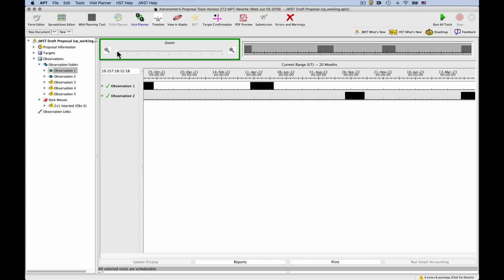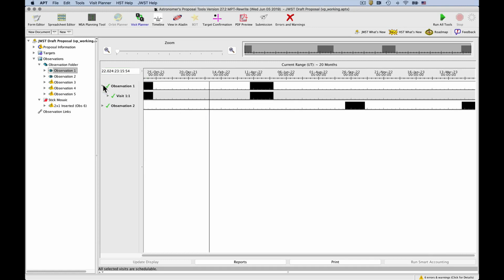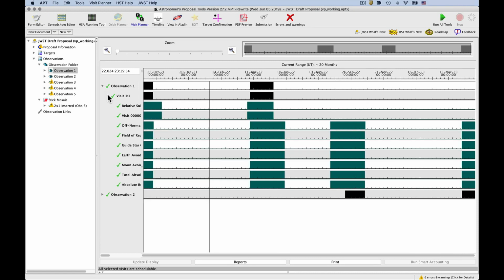The zoom controls can be used to zoom in or out of a particular region. Clicking in the window creates a ruler that can be used to get an exact date and time. Clicking the triangle reveals the details for each visit in an observation, and then the constraints affecting that particular visit. The final schedulability is determined by where all the constraints are satisfied for the visits in an observation. These two observations are schedulable as written. We'll next look at 3 examples showing common schedulability errors you may encounter and how to resolve them.